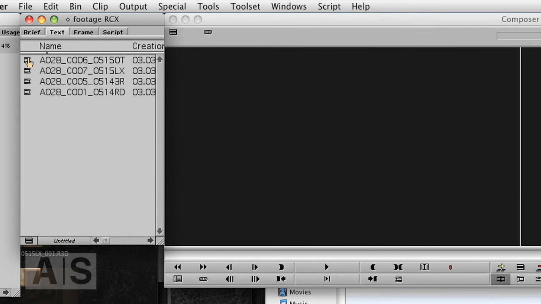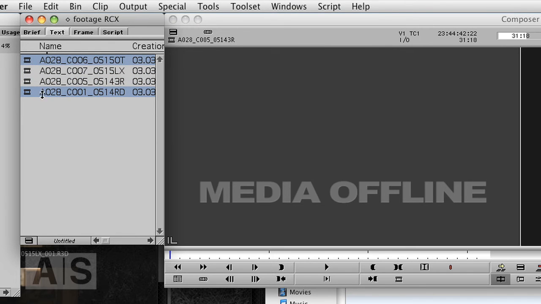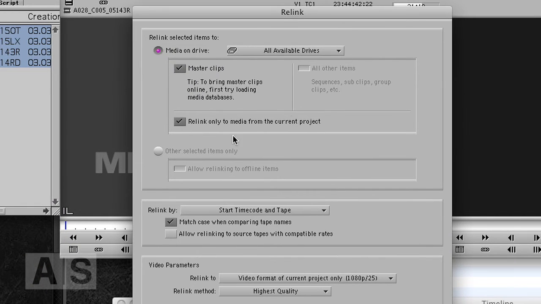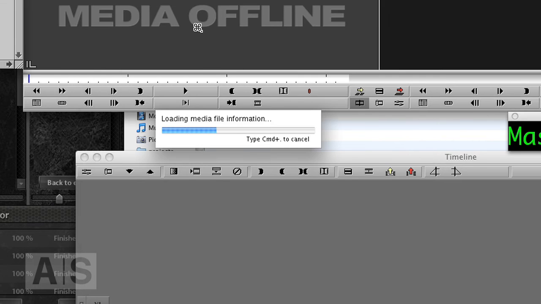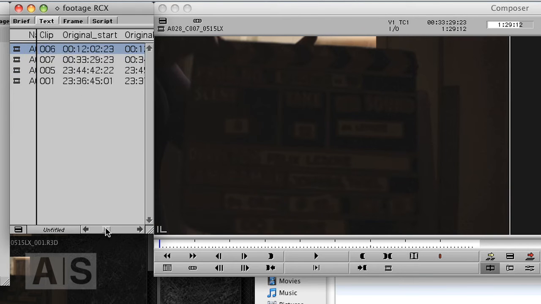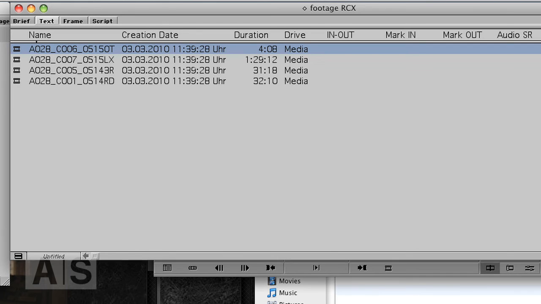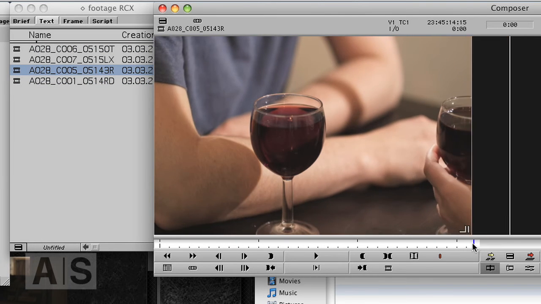There we are. Of course, all the media is offline, so what we have to do is relink it. Relink. Uncheck relink only to media from the current project, because Avid, of course, has no idea that the stuff that you just copied to its media files folder is from this project. And hit OK. And it's all relinked. And there's also just an awesome amount of metadata that has been transferred over. And you can, of course, start working your way. Just the way you should.